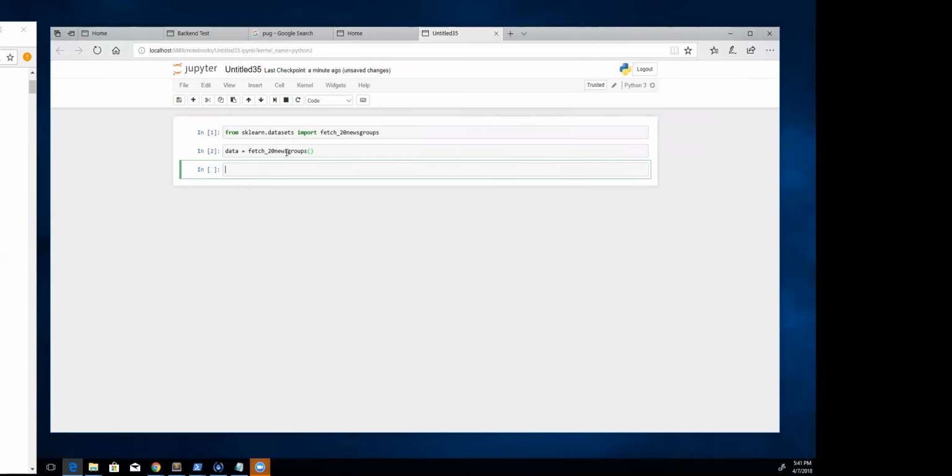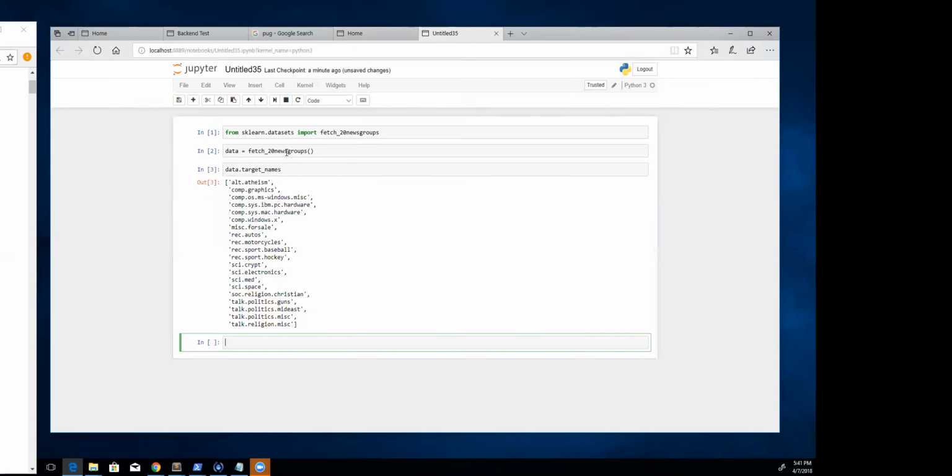Once it is downloaded, it will happen really fast. Okay, now if you see data.target_names, you'll see all the possible targets. See, these 20 types of classes are there. So I don't want to deal with all these classes and get a pretty confused answer. So I'll fix 4 categories and deal with that only. Categories.